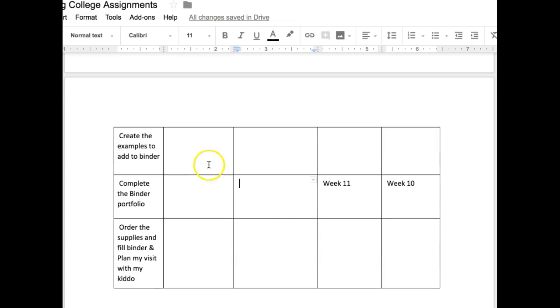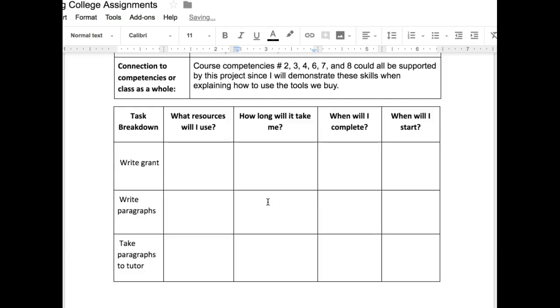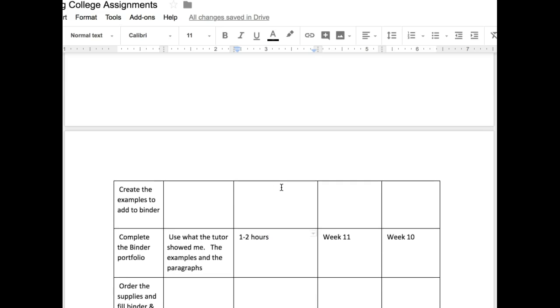Well, for that portion of it, what resources am I going to use? I'm going to use what the tutor showed me. So I'm going to fix all of my paragraphs. And I'm going to use also the examples that I wrote and the paragraphs. That's what I'm going to use. How long will it take me? Once I get that done, I think I'm going to give myself 1 to 2 hours just to compile it. And hopefully it'll be done before that, but just in case.